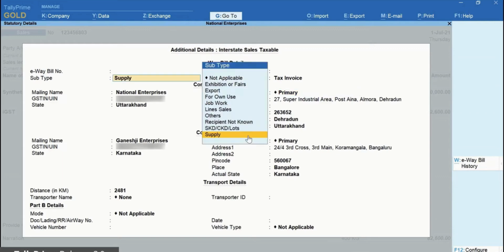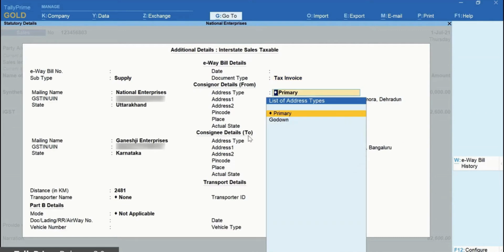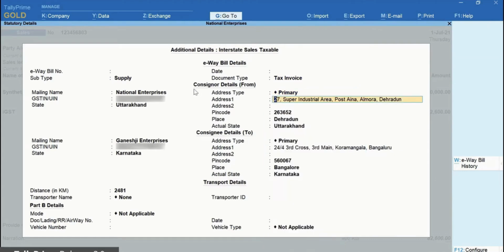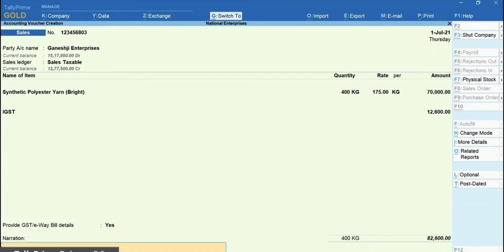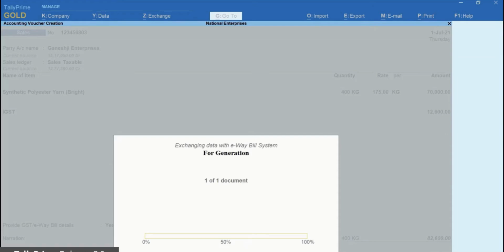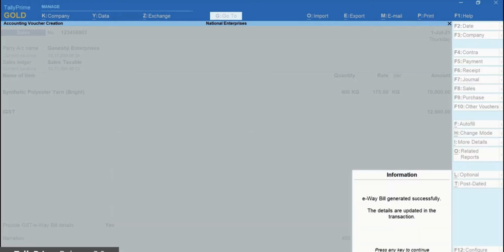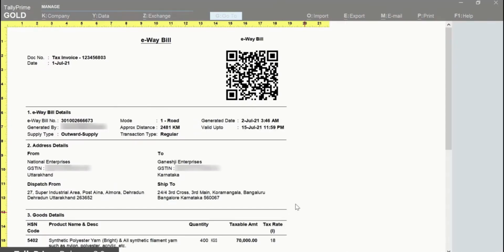Just select the subtype and document type as applicable. And the consignor and consignee details will be pre-filled based on the information provided in the party ledger. You can change if needed. Now, press Ctrl A. The confirmation screen appears. Press Y to generate e-way bill. TallyPrime is exchanging information with the e-way bill system. The additional details that we entered can be seen in the preview.